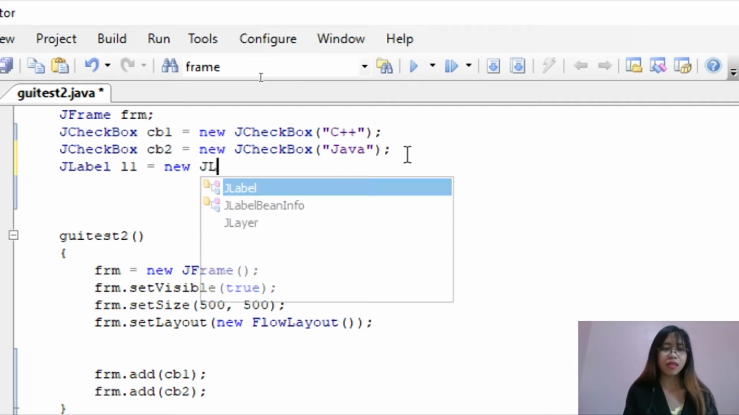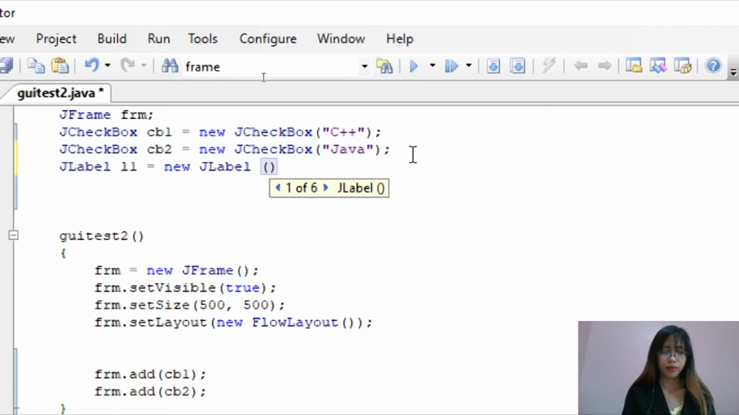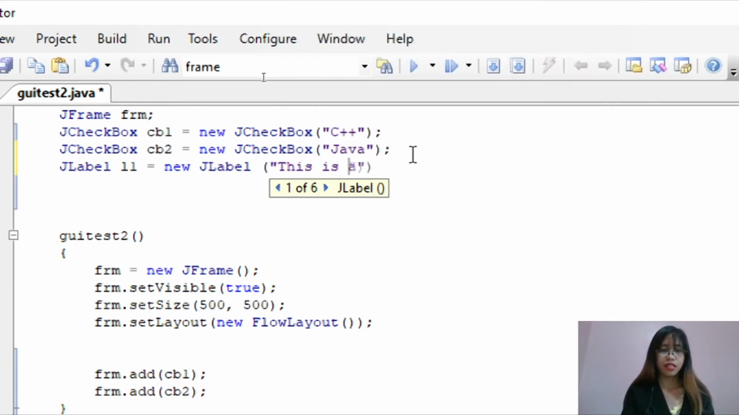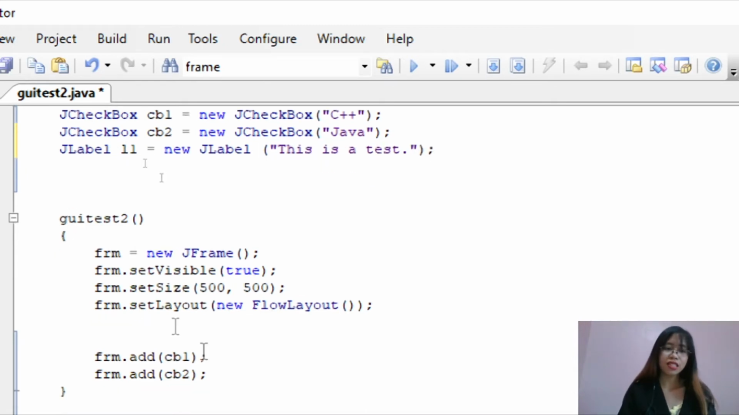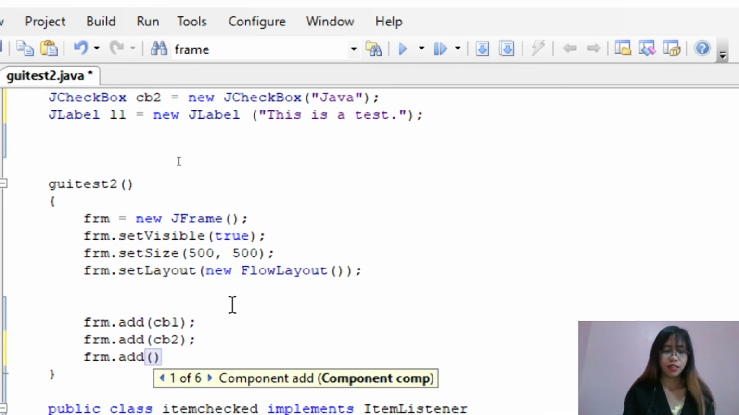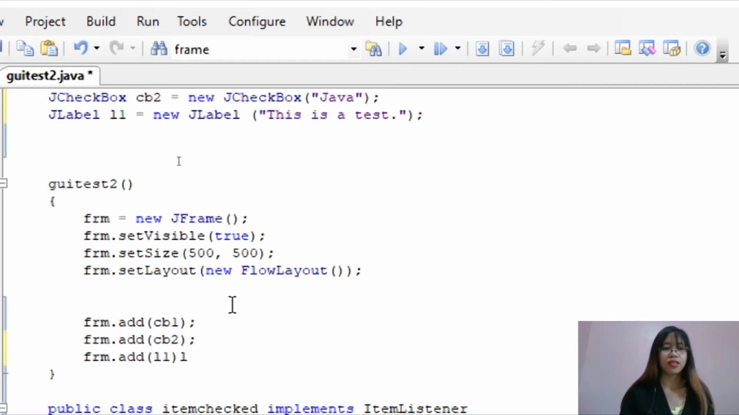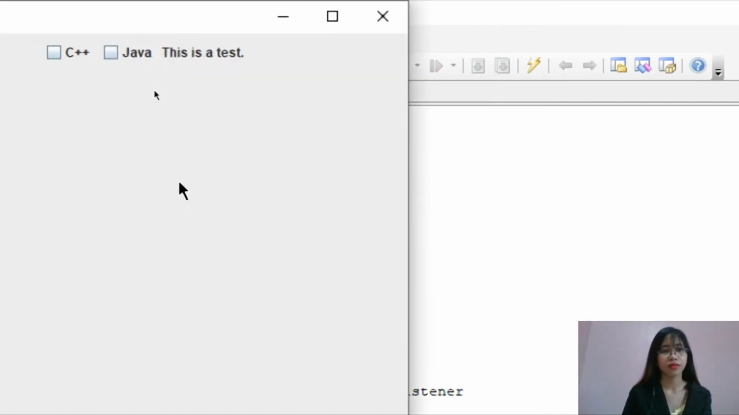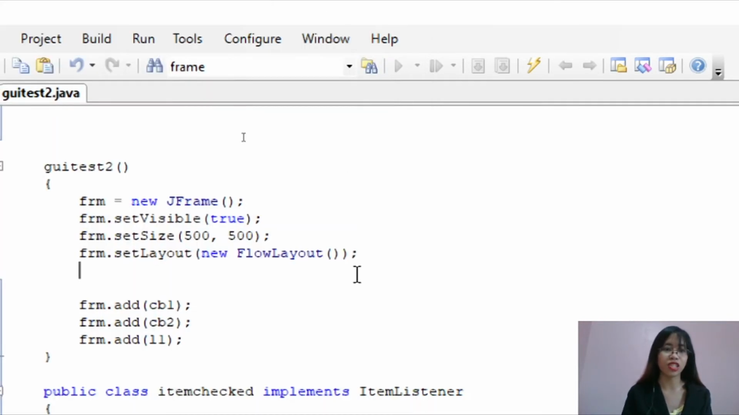Okay? So, JLabel. Let's add, this is a test. And then, let's also add the label to our frame. So, frm.add(L1). And so, let's see kung nandito na siya sa ating frame. Okay, so this is a test. Pero hindi niya pa nare-recognize if a certain checkbox is checked or unchecked.